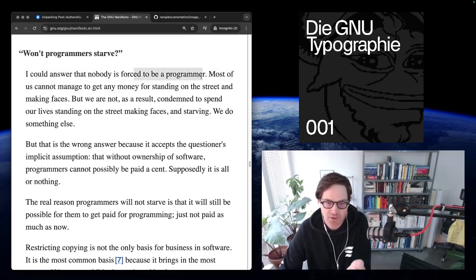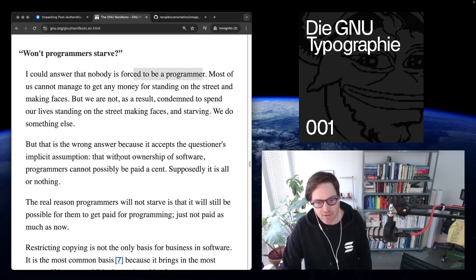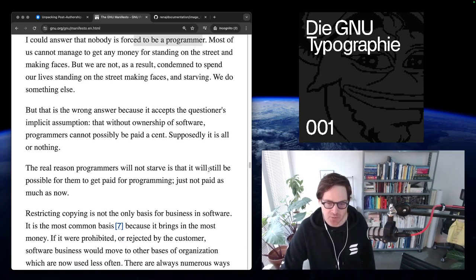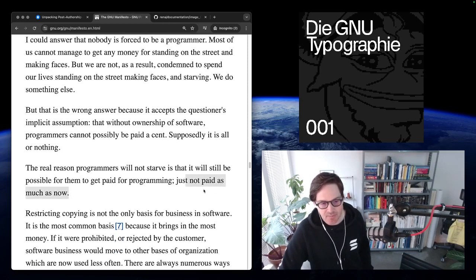I could answer that nobody is forced to be a programmer. Most of us cannot manage to get any money for standing on the street and making faces, but we are not, as a result, condemned to spend our lives standing on the street, making faces and starving. We do something else. But that is the wrong answer, because it accepts the questioner's implicit assumption that without ownership of software, programmers cannot possibly be paid a cent. Supposedly, it's all or nothing. The real reason programmers will not starve is that it will still be possible for them to get paid for programming, just not as much as now.